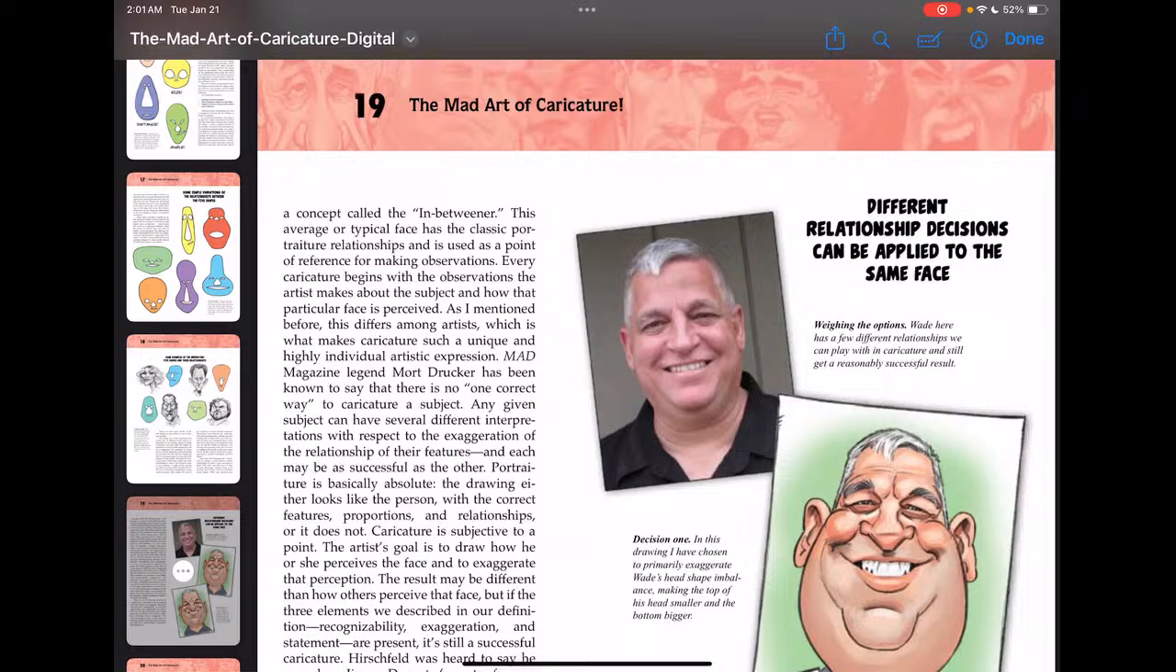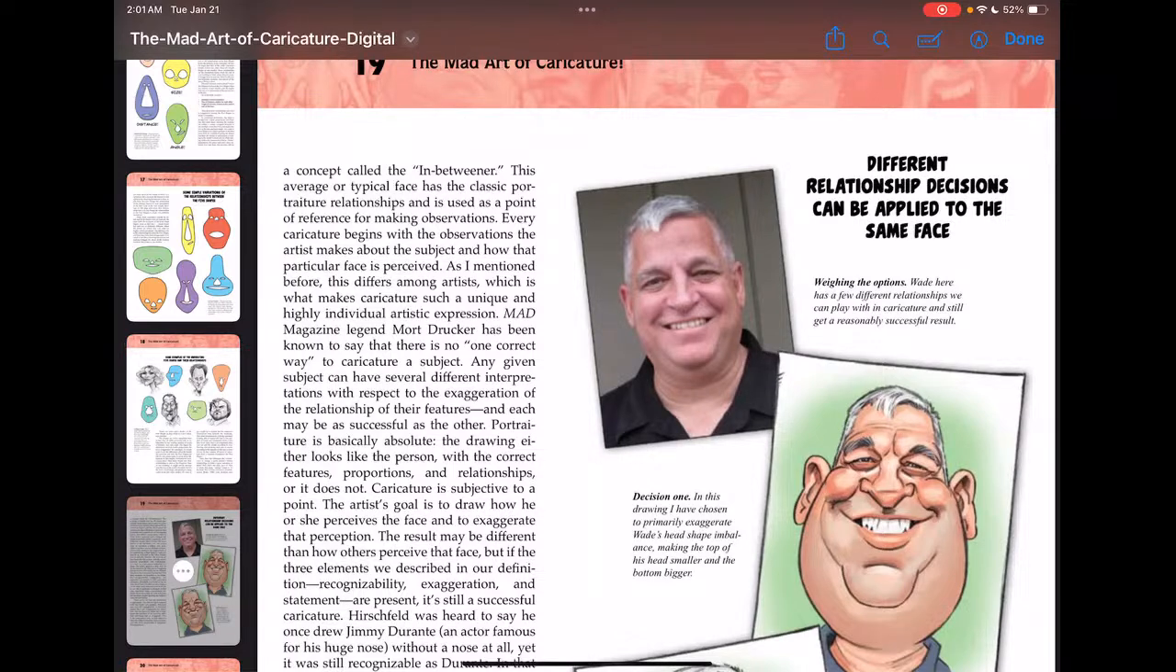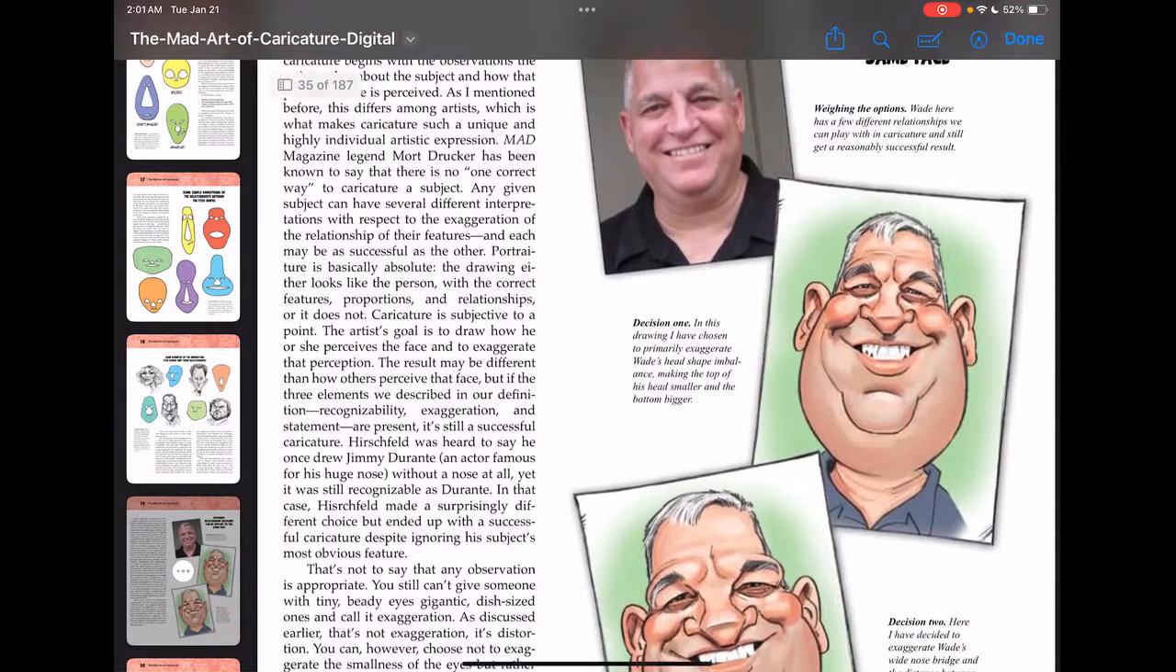Every caricature begins with the observations the artist makes about the subject and how that particular face is perceived. As I mentioned before, this differs among artists, which is what makes caricature such a unique and highly individual artistic expression. Mad Magazine legend Mort Drucker has been known to say that there is no one correct way to caricature a subject. Any given subject can have several different interpretations with respect to the exaggeration of the relationship of their features, and each may be as successful as the other.